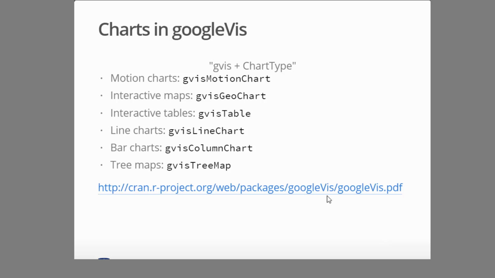So GoogleVis is a pretty amazing package. It gives you access to most of Google's visualization tools that they have. So motion charts we already covered, interactive maps we'll go over in a minute. Interactive tables, line charts, bar charts. They even have things that'll make like a little speedometer based on a graph or a metric that you want, and so on. So just go to the documentation for GoogleVis and it'll show you a bunch of them.